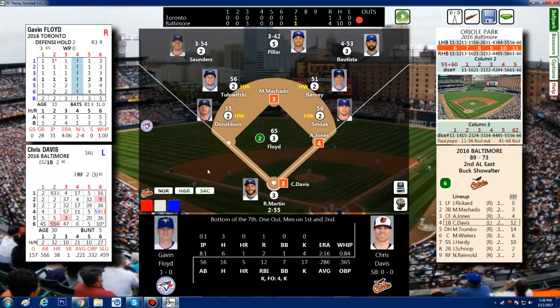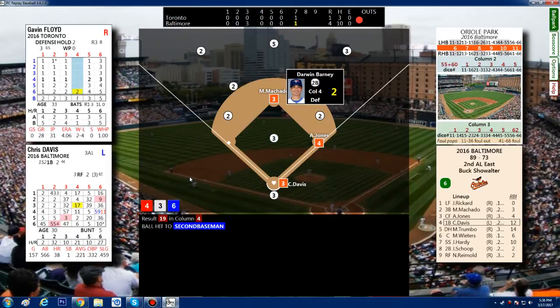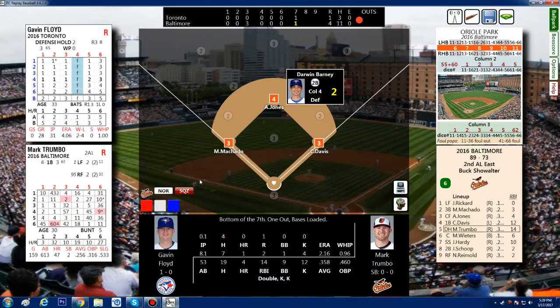All right, we got that run back. I like that. Chris Davis, couple strikeouts and a fly ball to second. 19, ball hits a second. Single off the fielder's glove. Machado, keep coming. Nope. All right. 1 out. Bases loaded.